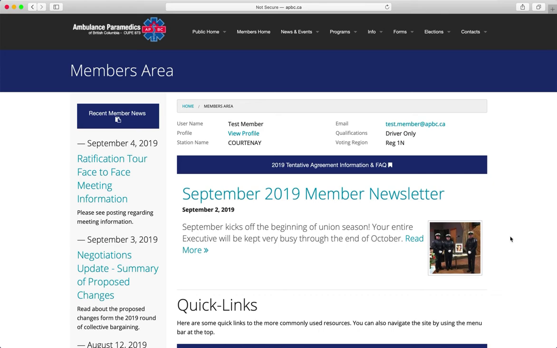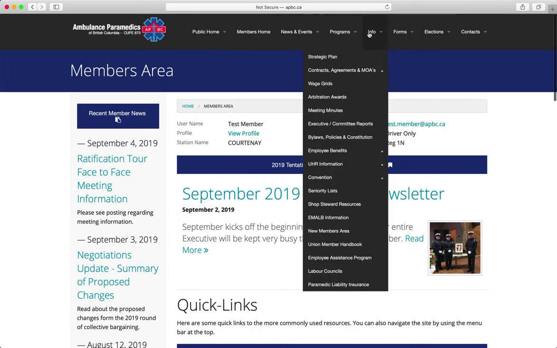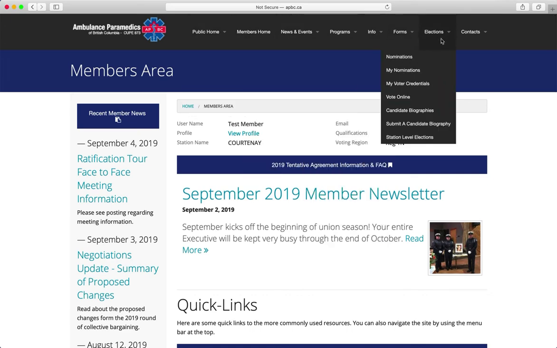Once you're logged in, you're going to be on the members homepage. From this page, you can access a whole variety of information, but to place your vote online, you simply go to Elections and Vote Online.